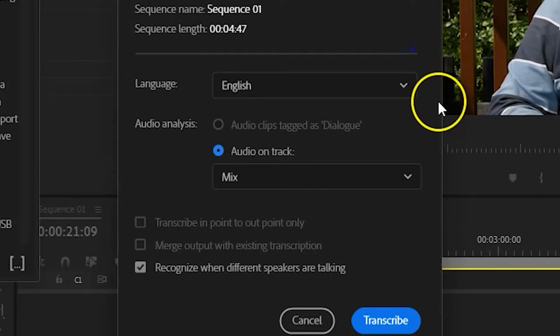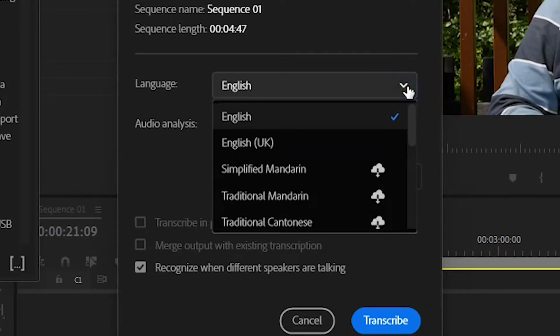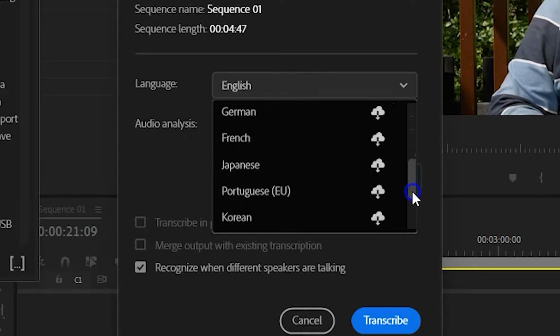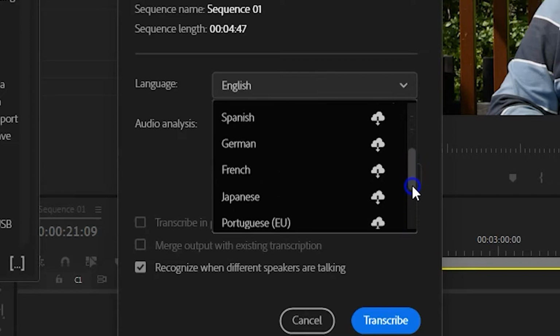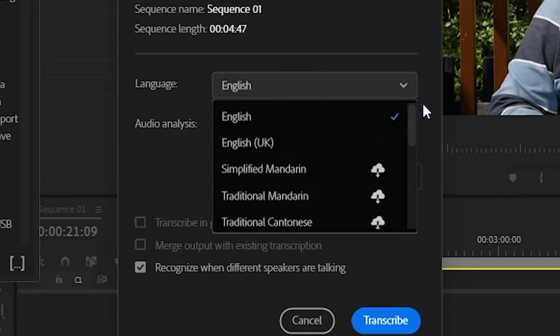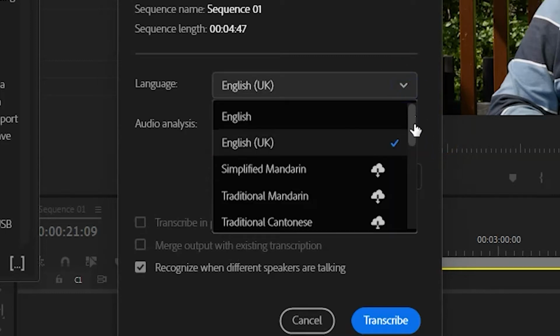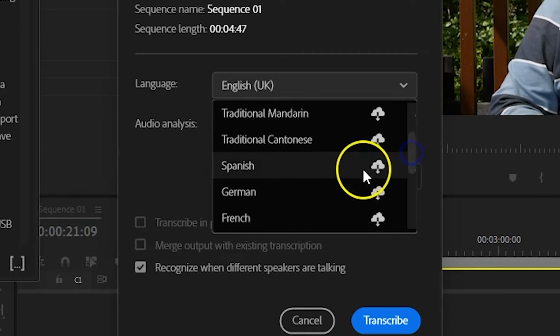11. And finally, a bonus tip. Choosing the correct language model in Premiere Pro will make a difference in the accuracy of the transcription. Premiere Pro provides several language models. Even with English, you'll find that there's more than one option. If you don't have the language already on your computer, choose and download the language model you need.